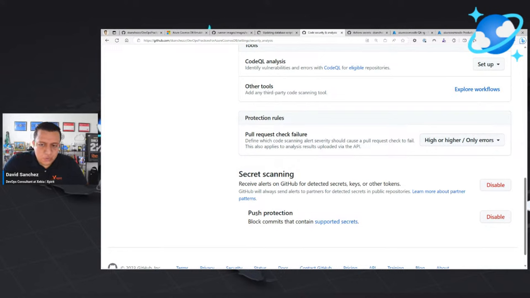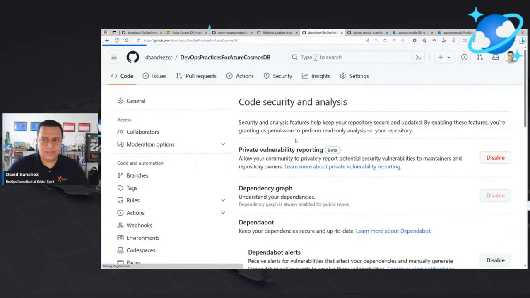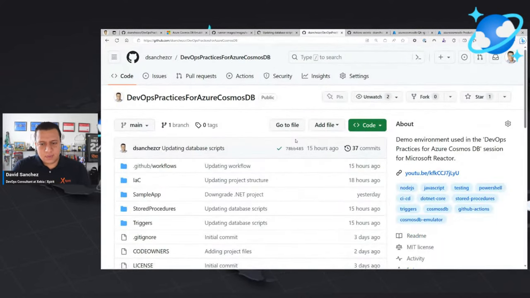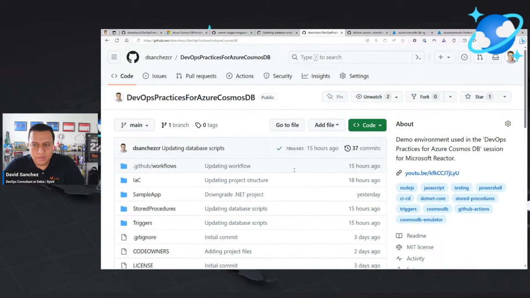As part of this feature, we have push protection that is going one step ahead. Instead of allowing developers to commit secrets in the repo, I can block these commits. So if for some reason I, as a developer, push a commit that contains a secret, I will get blocked and I will receive an error. That's something important to consider using DevOps practices when we are developing solutions with databases, because we don't want to expose those secrets in the code repository, especially if it is a public repo, like in this case.